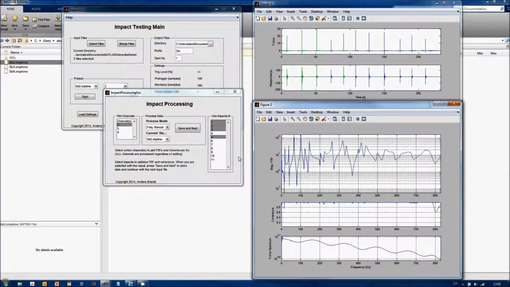So that would be my choice in this case. Okay, before going on, I want to show you that we also have some different process modes here. What we talked about so far was essentially what I would call traditional impact testing, where the averaging is done in the frequency domain and you have the H1 estimator in the background here.